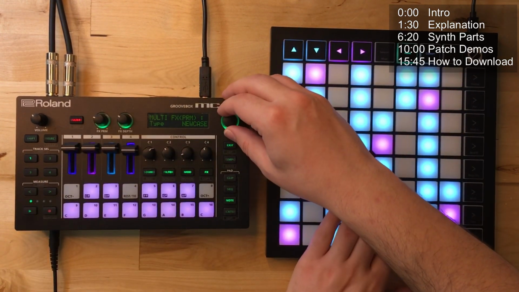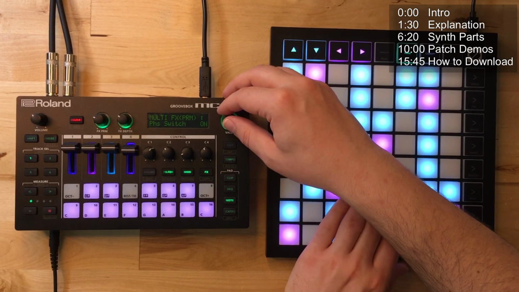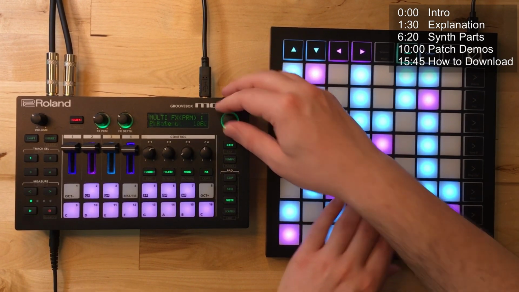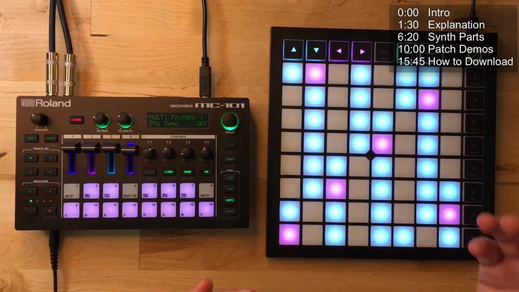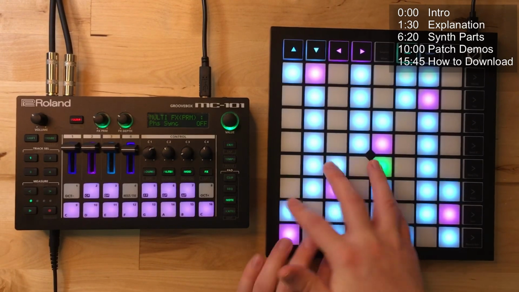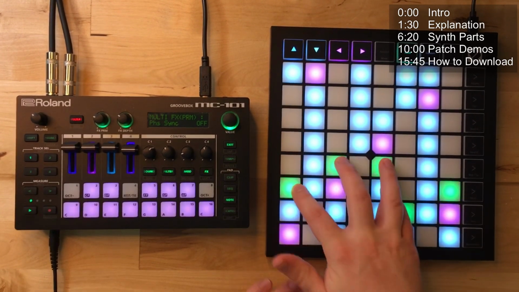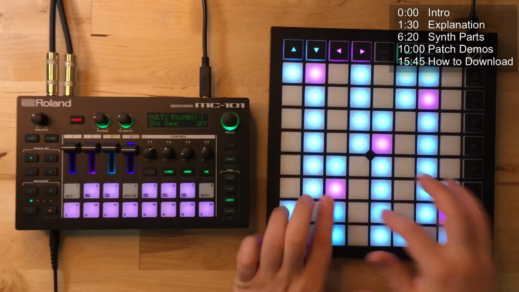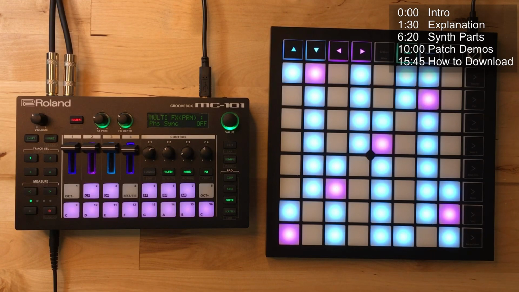Sorry, I'm changing patches here, or changing parameters here. Bass, treble. Oh, that's pretty simple. Not so much going on. You know, you can do a honky-tonk type of vibe. It's pretty fun. Yeah, alright, that patch went pretty well.